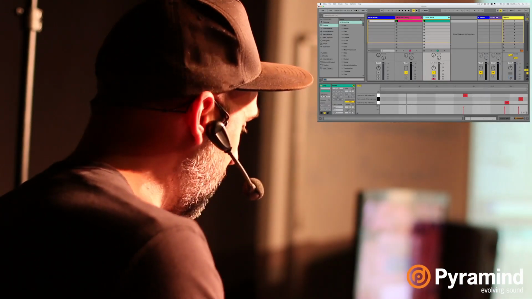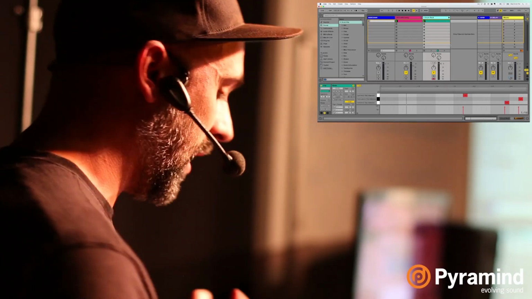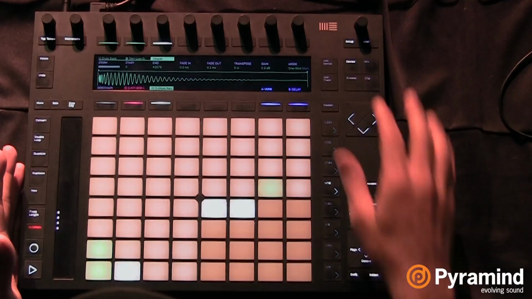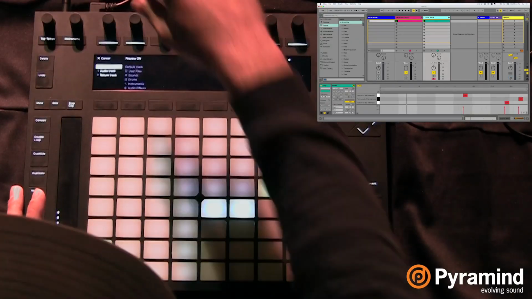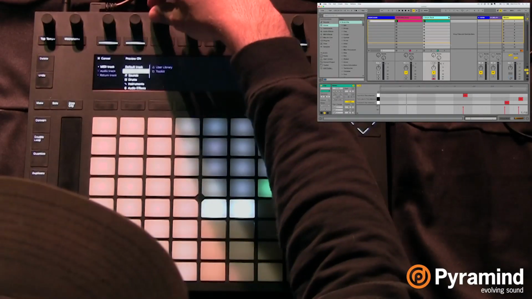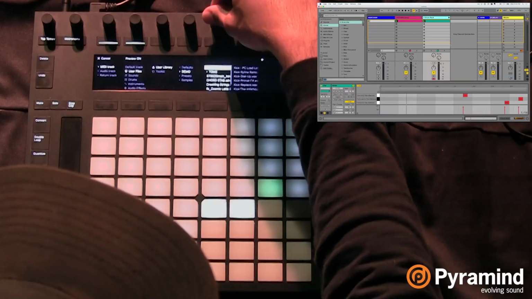So next we're going to talk about the melodic step sequencer. So I'm going to add another track here by hitting the add track button, scroll down into my user library here to where I've created this.